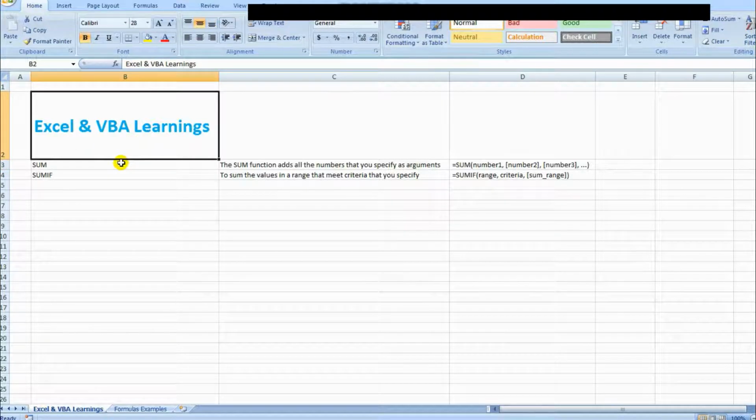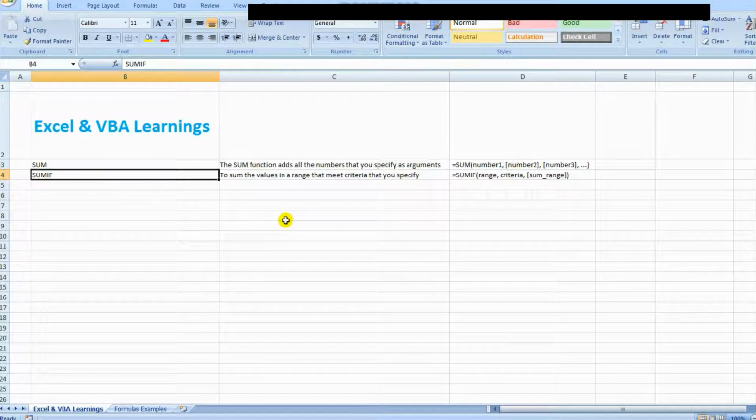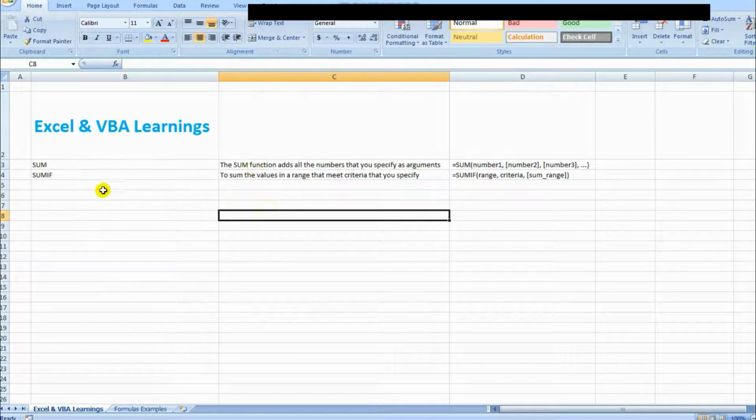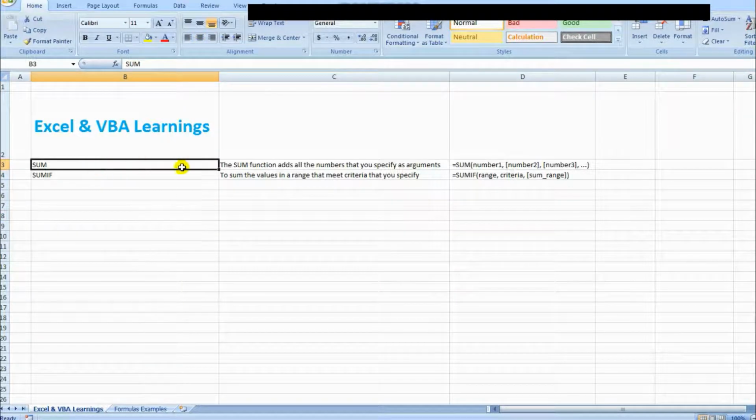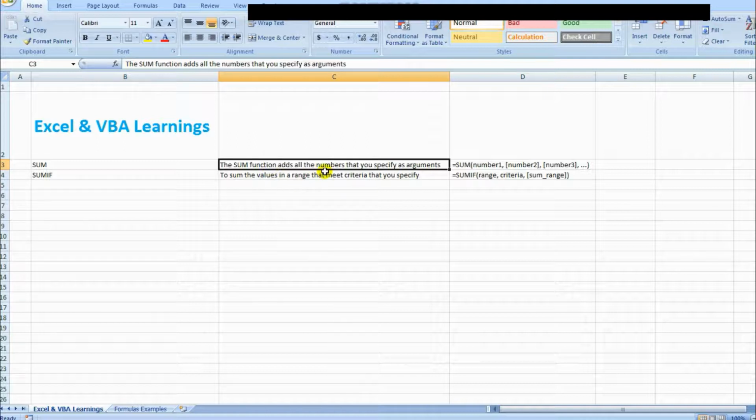In this video we will see two functions, that is SUM and SUMIF. So let's see how the SUM and SUMIF functions work. We will see the SUM function first. So what does a SUM function do? The SUM function adds all the numbers that you specify as arguments.